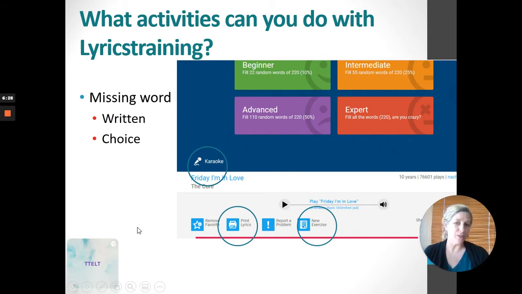I usually use the word choice, just because it gives you 4 words to choose from, and you can pick them faster than you can type in the missing word. But you can choose whatever fits your students' level as well. Or you can choose the karaoke version. And in the karaoke version, there are no words missing. They're just listening to the lyrics.